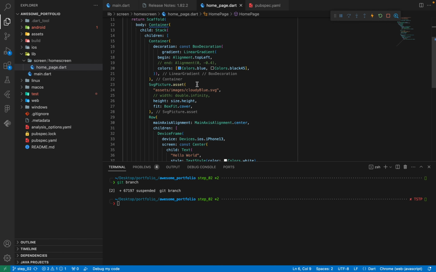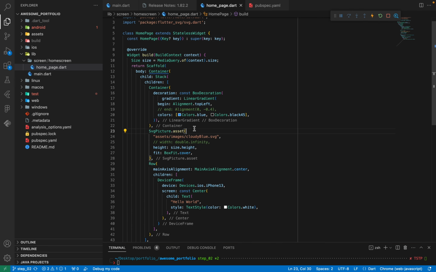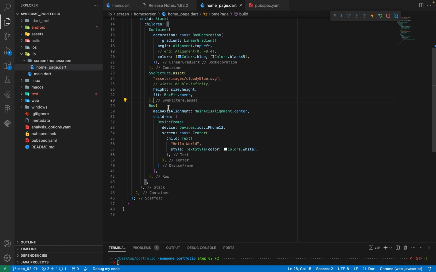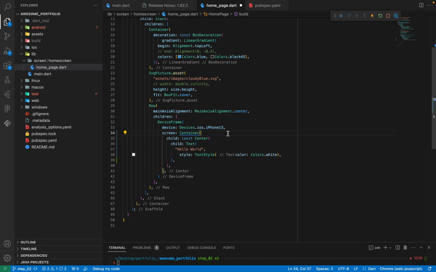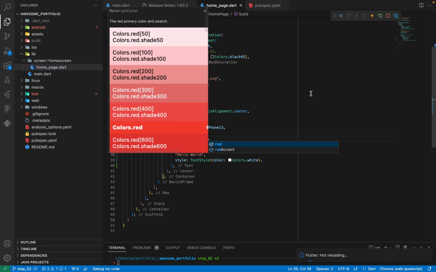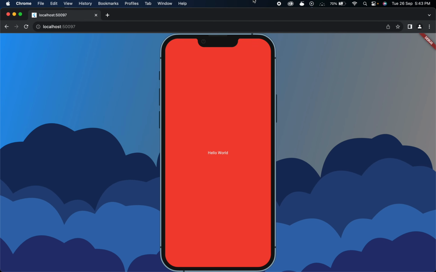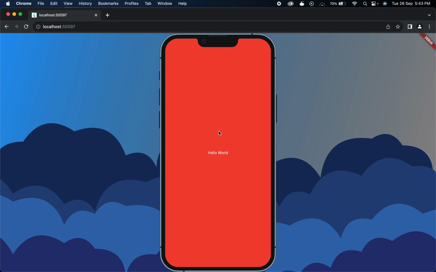So I'll go into the homepage.dart. As you can see, this is pretty standard. All right. So in the previous video, we added this gradient and this SVG asset. Now let's just do one thing. We have this device frame widget, right? Let's just wrap it with a container. All right. And give it a color. Let's give it red for now. As you can see, the container is taking the whole space, right? And when we give it a color, you can see the proper dimensions of the phone.